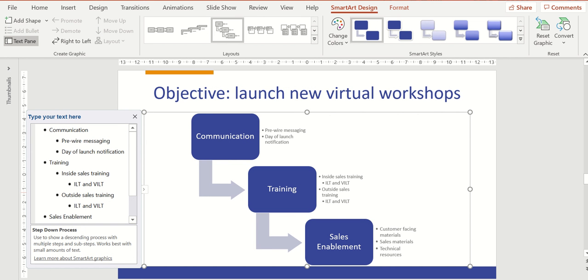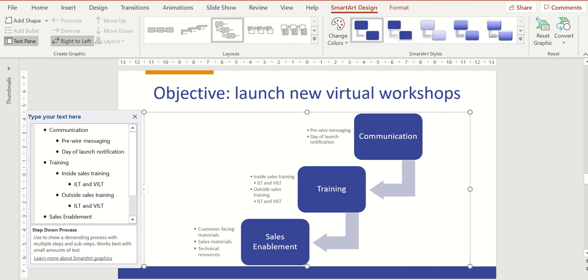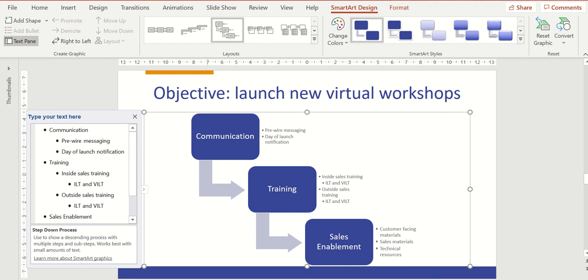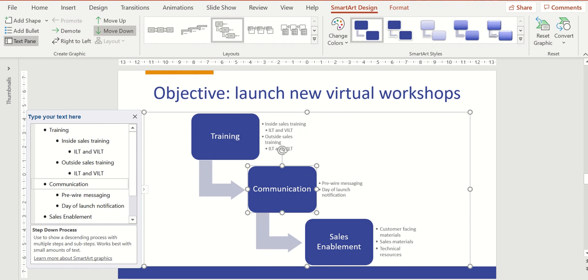That's how simple we can create it, how simple we can adjust it, and then we can make any adjustments afterwards. I can rearrange these. Over here on the left side, I can move it from left to right if that's where I want it to be. I can even choose this first one, communication, and move it down. It'll swap it with training if I needed to rearrange any of the options. Very, very simple to do.